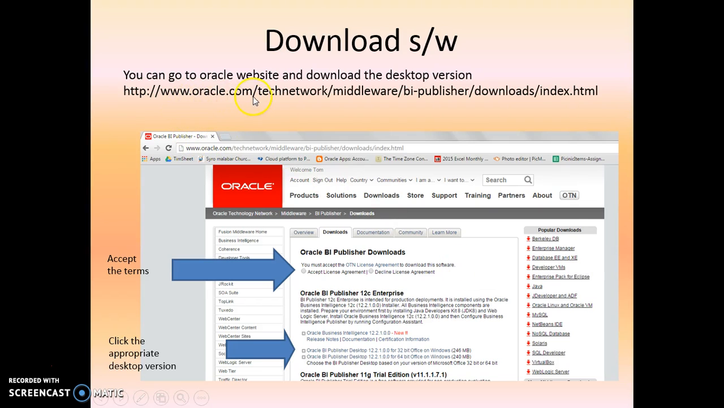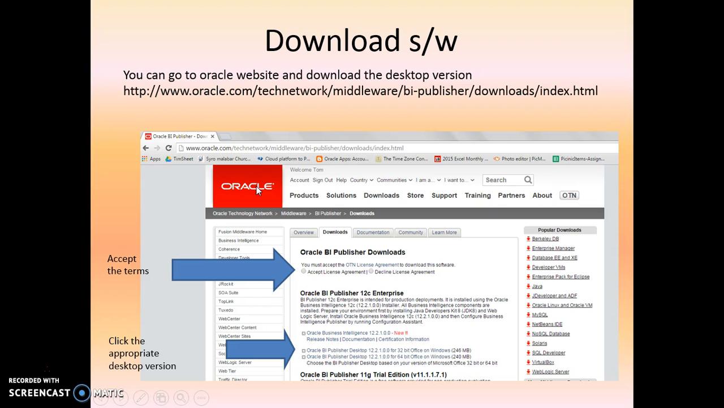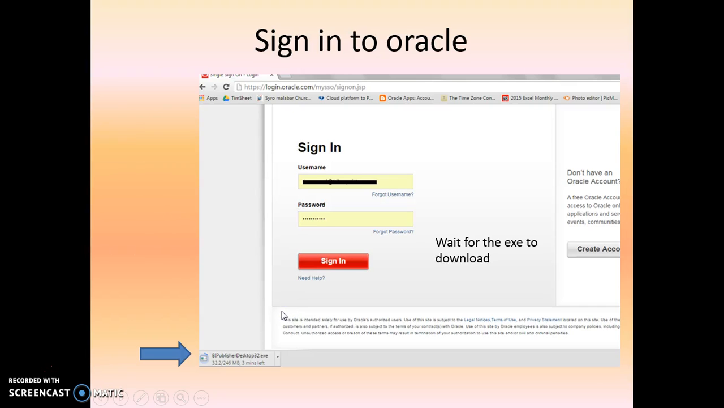You can go to this link and download the software. I have provided this link in one of the attached files. Once you go to this location, you will have to accept the license agreement and click the appropriate desktop version. In my case, it's 32-bit; in your case, it can be 64-bit. Once you click on the software to download, you would be prompted with a single sign-on. If you don't have an account, just click create an account, then come back and do the same process again. It's very simple. Once you sign on, it's going to download the software.